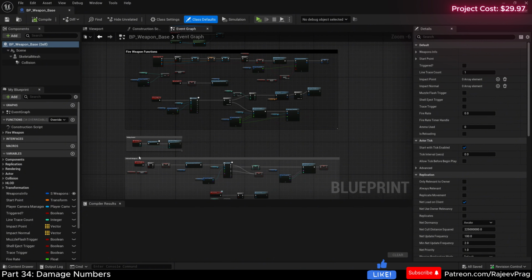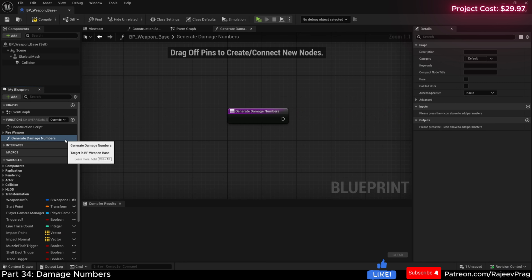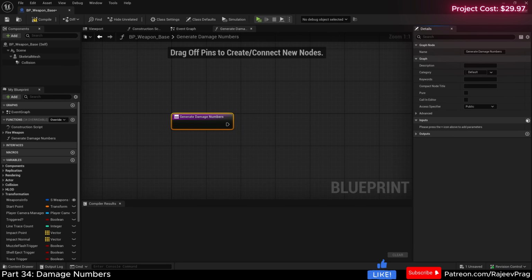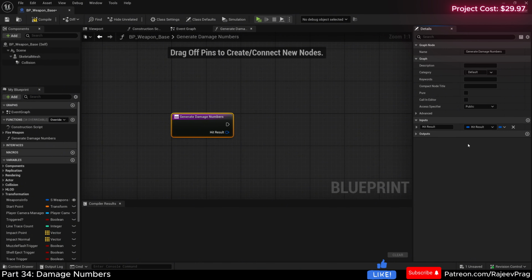Now here, I want to create a new function to take care of this damage numbers. So I'm going to go ahead and create a new function and then call this generate damage numbers. And this is going to have an input of hit result. And this is going to be of type hit result. And that's a structure.